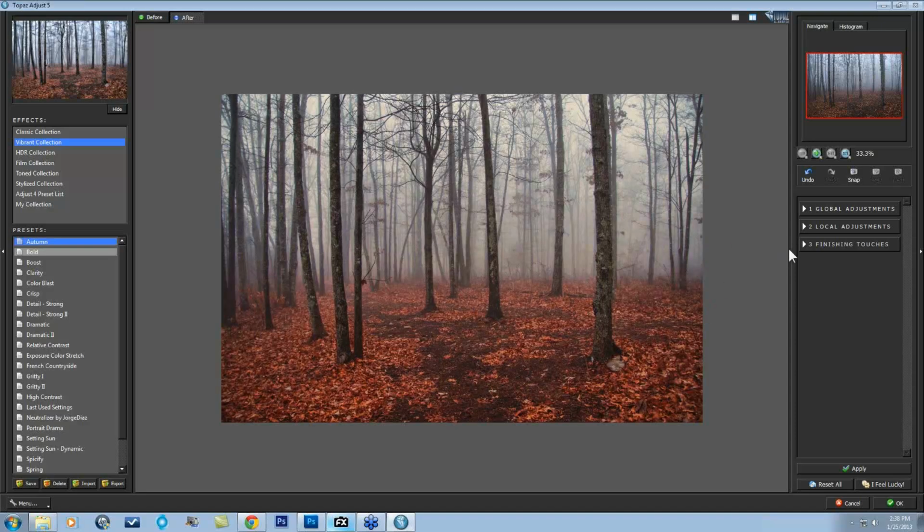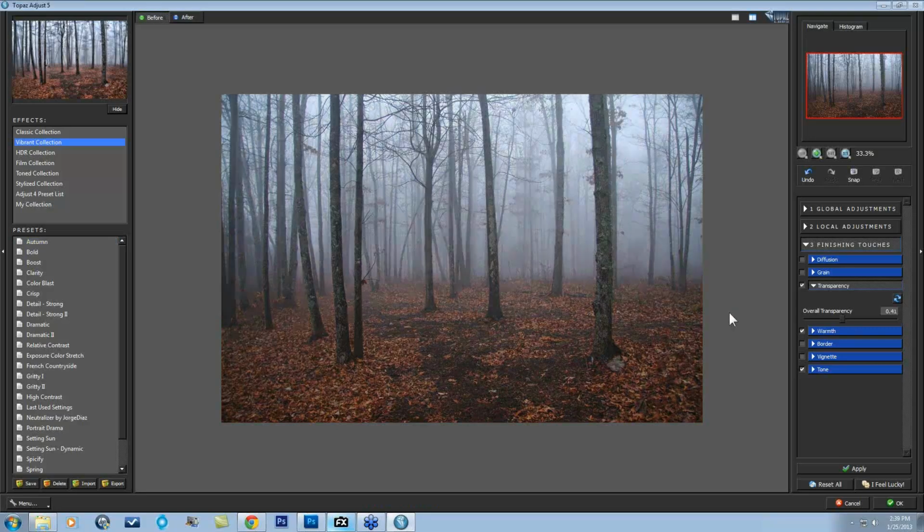I didn't want to, again, go too over the top with it, so I went into my finishing touches, came down to my transparency, and just took my transparency to about, I think it was about 0.4. Here's before, here's after. It made that preset pretty transparent so you could see through it quite a bit.